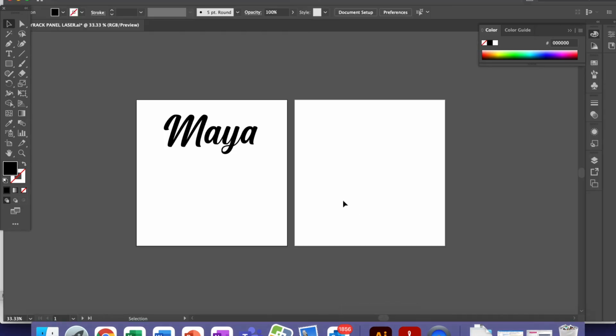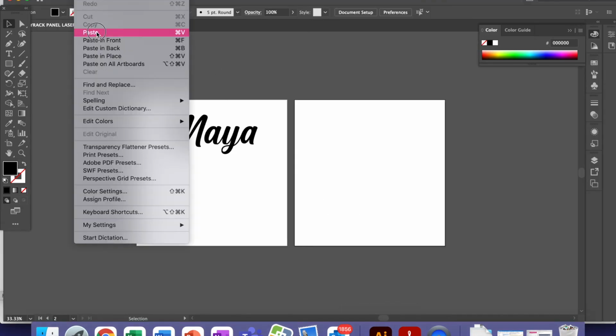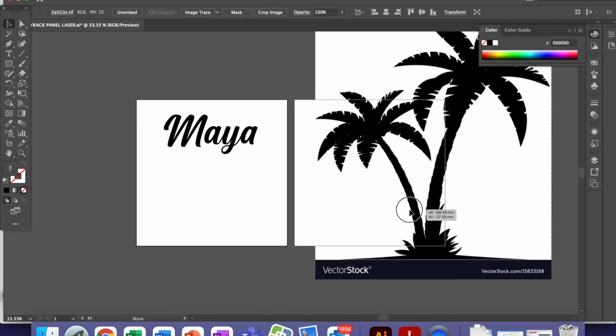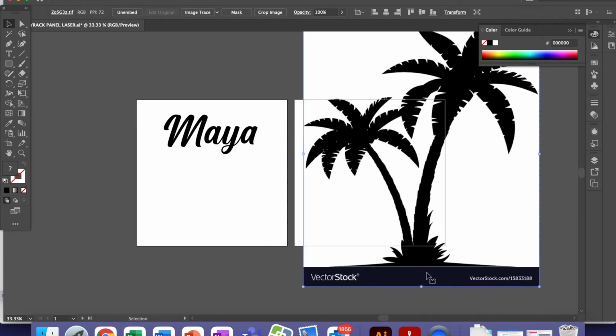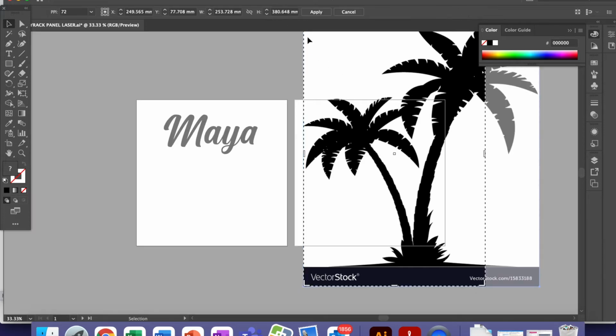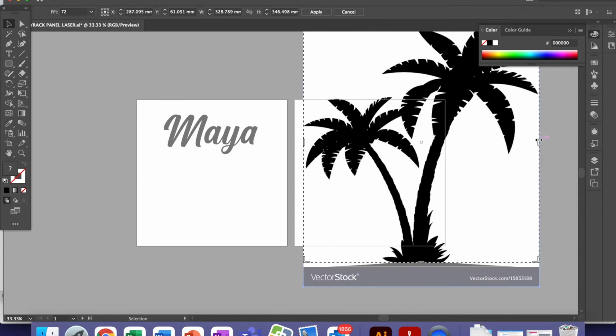Go back down to Illustrator, edit, paste. Now I've got this panel across the bottom which talks about where the image came from. I'm going to crop that off the top, click crop image. I'm going to crop in this and click return or enter.